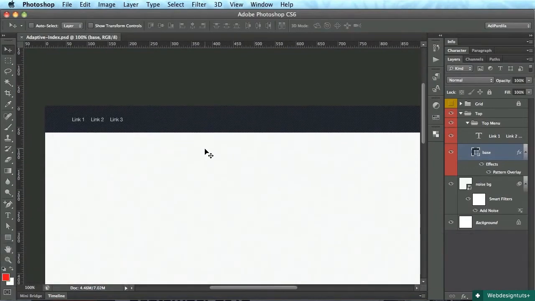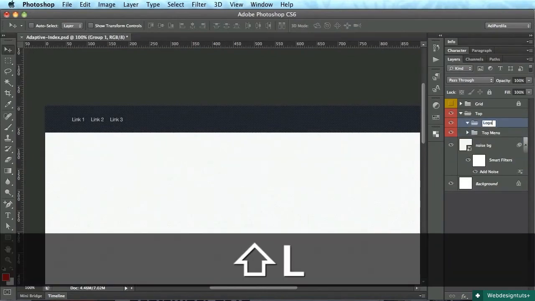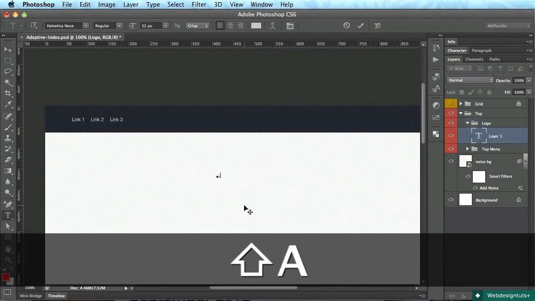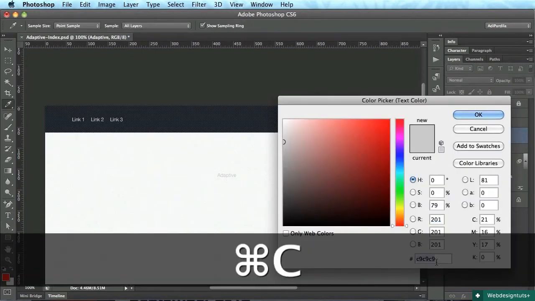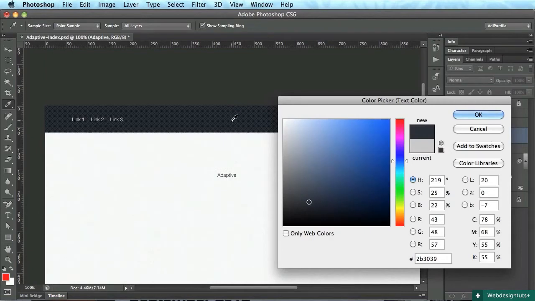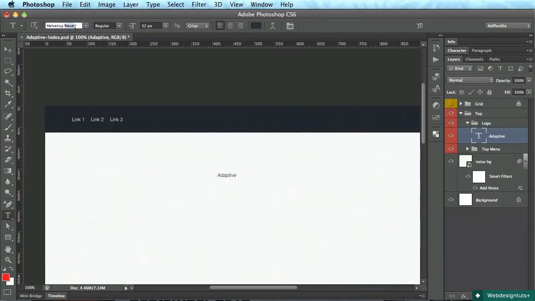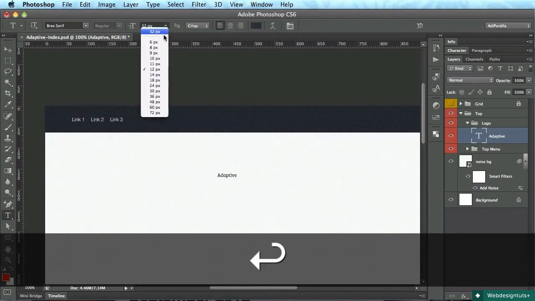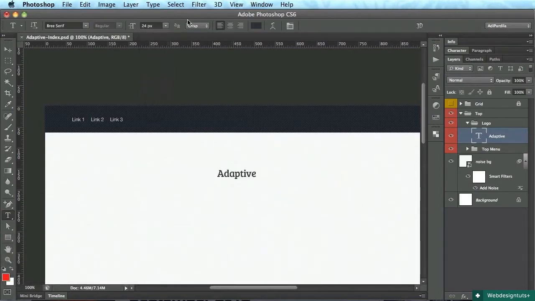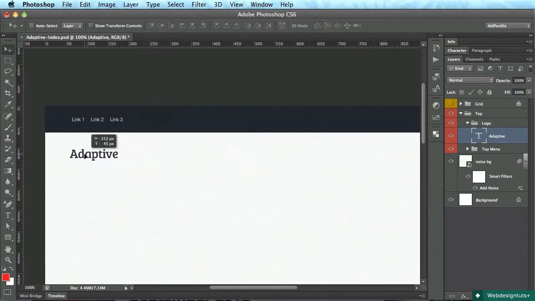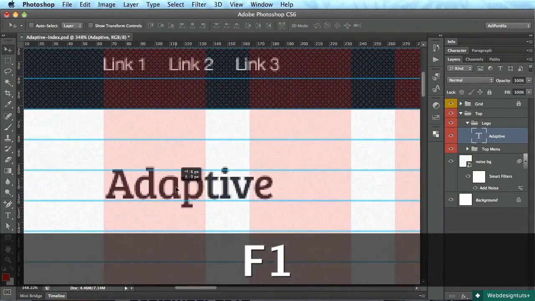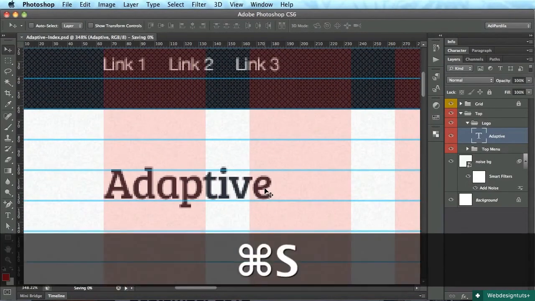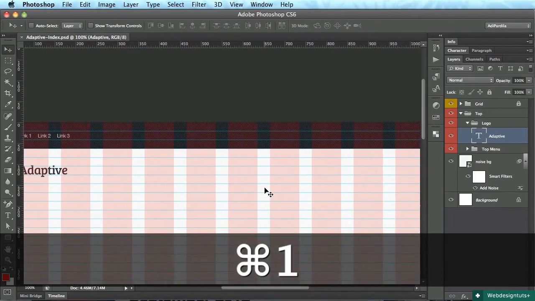Now let's move on to the logo. The logo, very simple. We're not going to spend too much time on it. It's going to be the same color as this top bit. Breeze Serif, we'll do 24 pixels or a bit higher, 30 pixels. And again, we'll align it with the grid. Something like that.